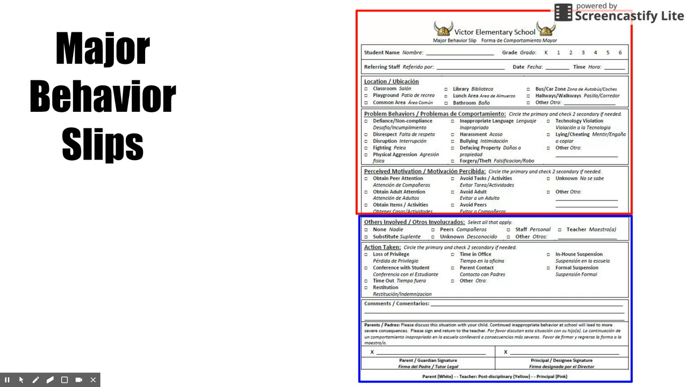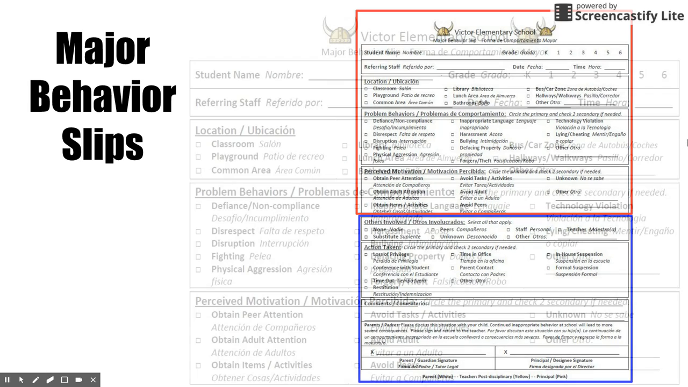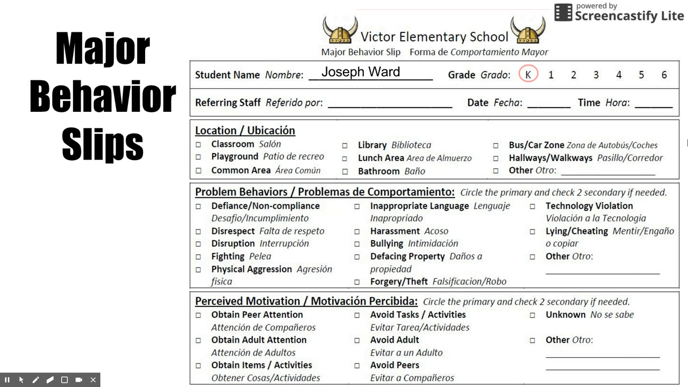So she started filling out the major behavior slip form by writing again the student's name and grade. She then wrote her own name on the referring staff line, and then the date and the time. She chose classroom under the location section. And since writing on the smartboard with a marker fell under defacing property, she then marked this in the problem behaviors category. Then Mrs. Viramontes decided that she believes that Joseph did what he did to get both adult and peer attention, so she marked both boxes in the perceived motivation section.